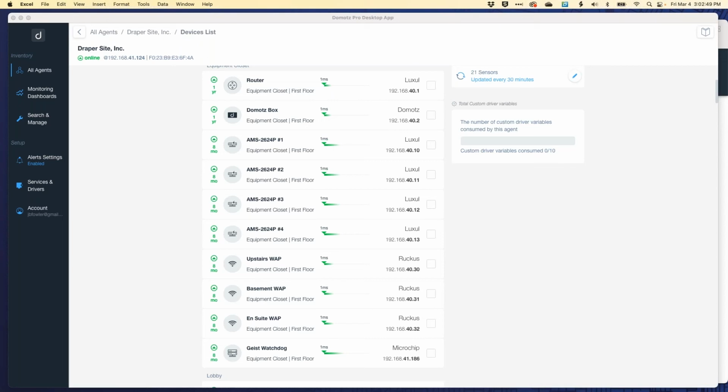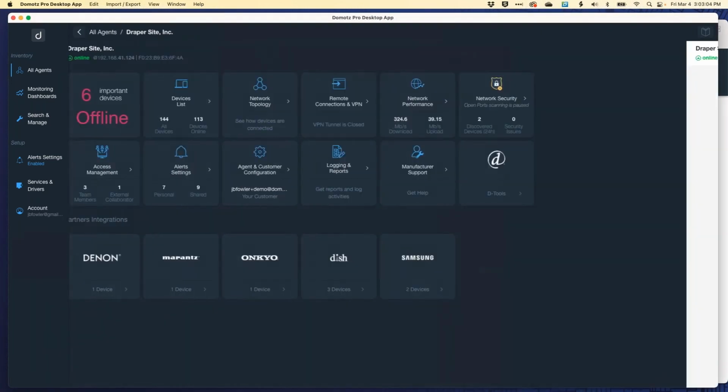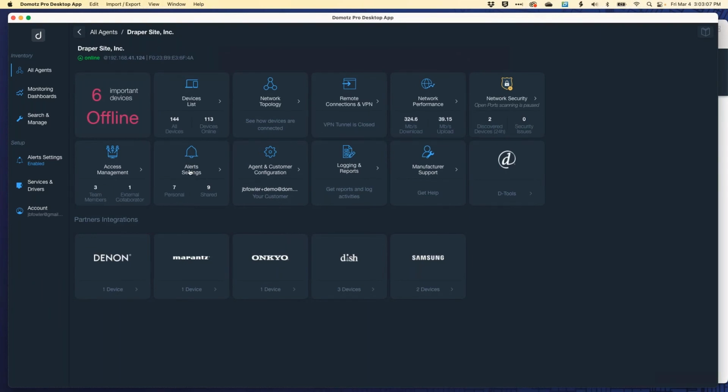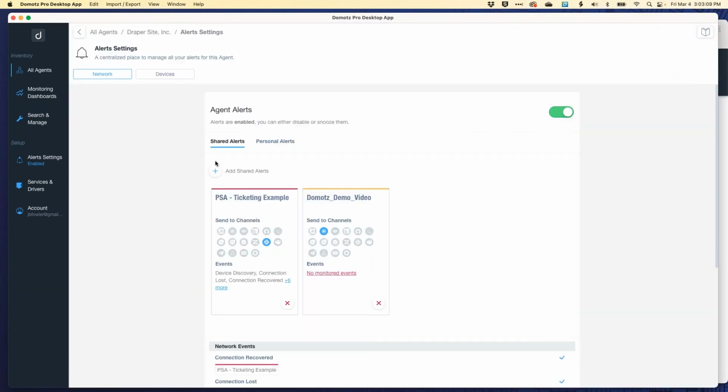When it comes to proactive monitoring, right? So we've discovered all the devices, we've done all the classification on these devices. When it comes to really proactively monitoring, Domotz provides several ways to receive alerts based on events that occur within the network. So let's talk a little bit about that at this point. A couple things that I'll say. When you go to the alerts tab, you will see that you have this notion of network-based alerts as well as device-based alerts. And then underneath each one of these, you'll see that we have what we call shared alerts and personal alerts.